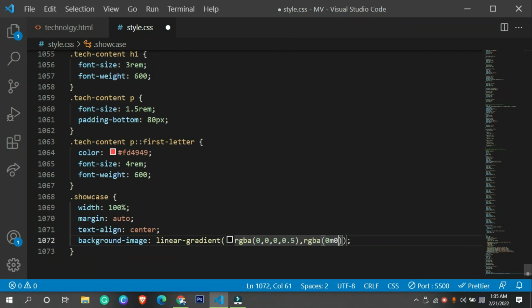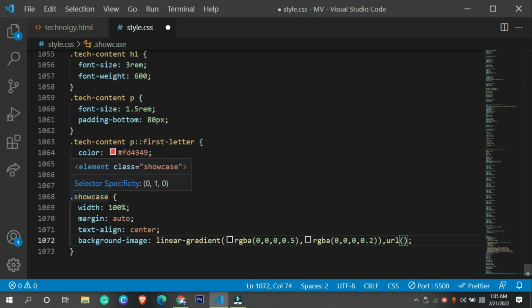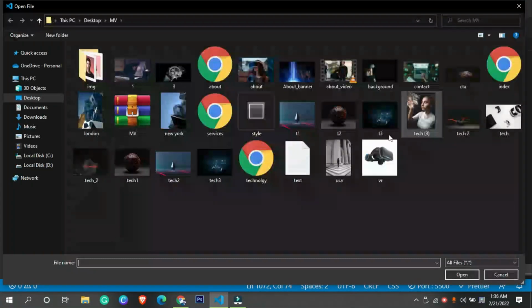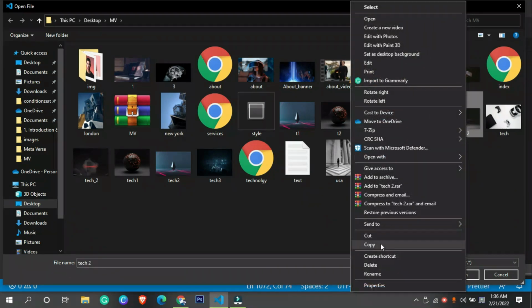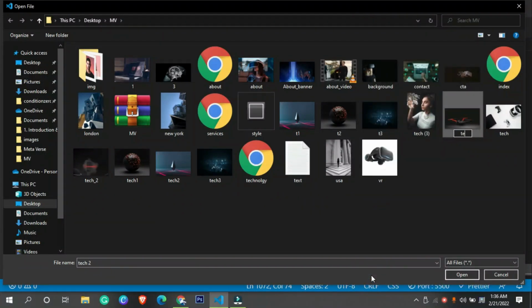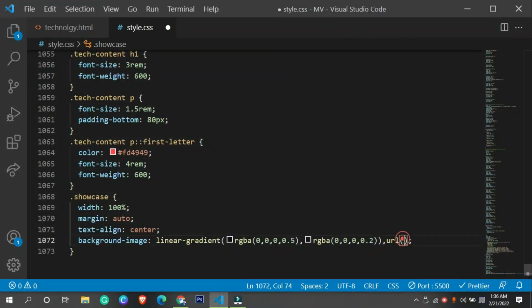Okay, so it is going to be a little bit darker, and for this one, this is going to be the URL after it, and the URL name is... we need this image. Okay, change the image name, text background, and let me add this image right here.